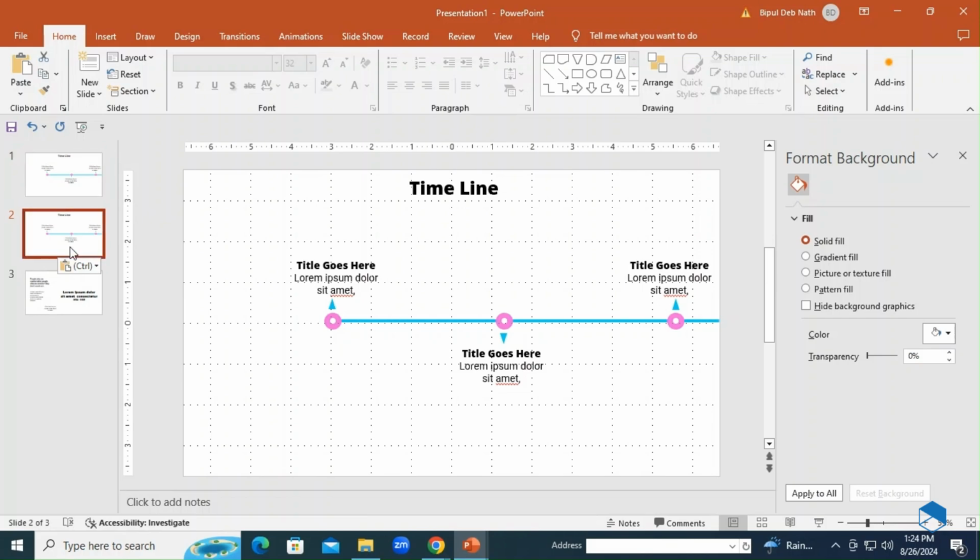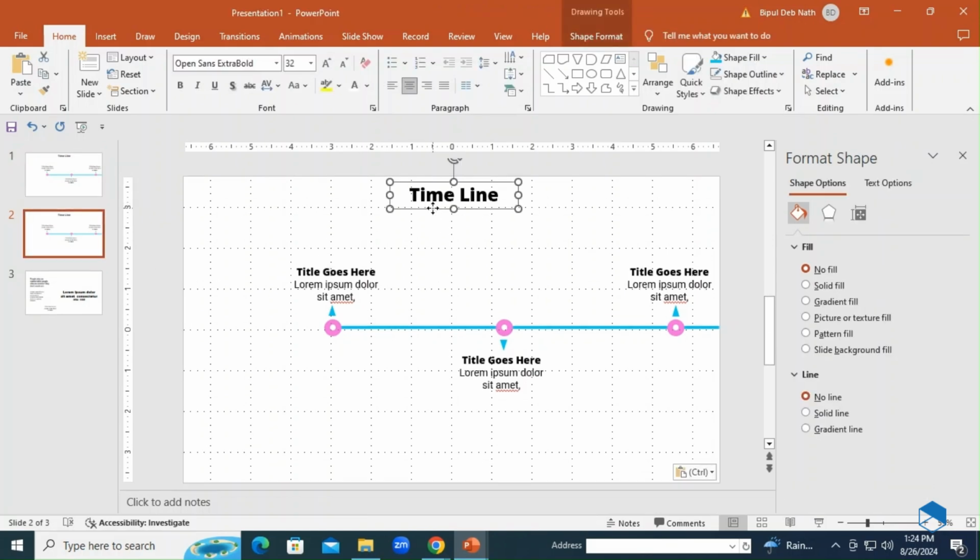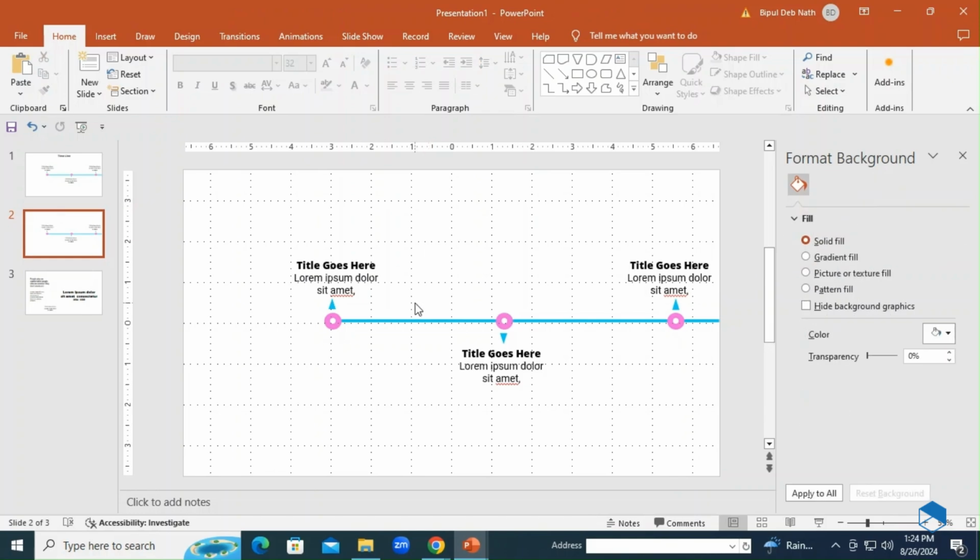Now, copy the slide. On the duplicated slide, remove the caption, adjust the line, and add any additional element text you need.